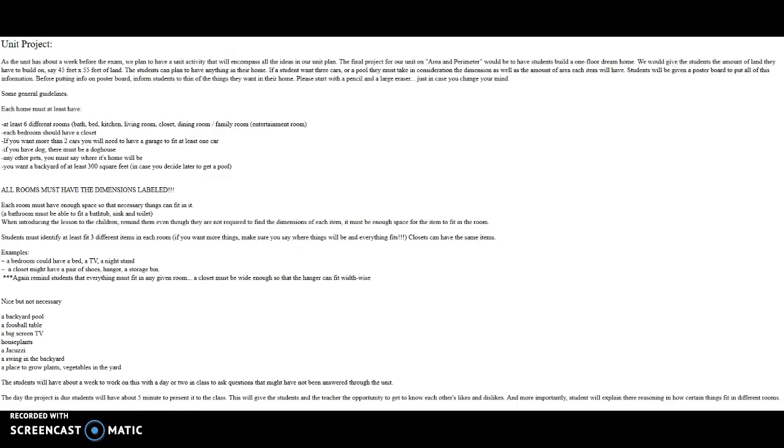Okay, so I just have a unit on area and perimeter that I'm actually doing for one of my EDF classes, and this is the unit project to go with it. Basically, for about 2 weeks, the students would be learning about the different ways to solve area and perimeter for different shapes, and just things like that. So here's the unit project overview.